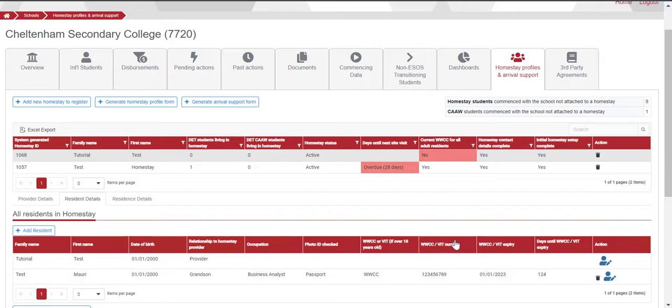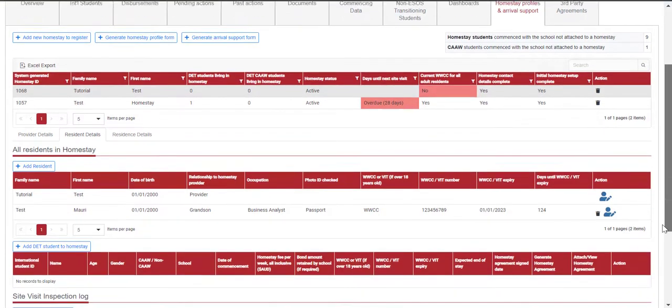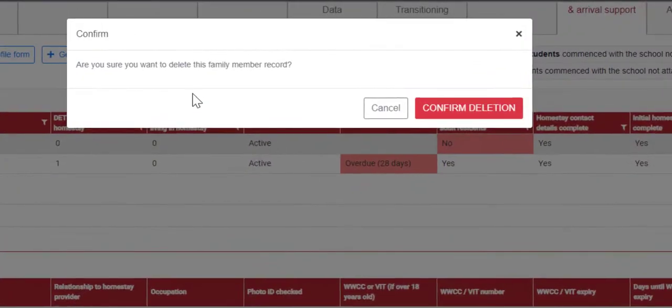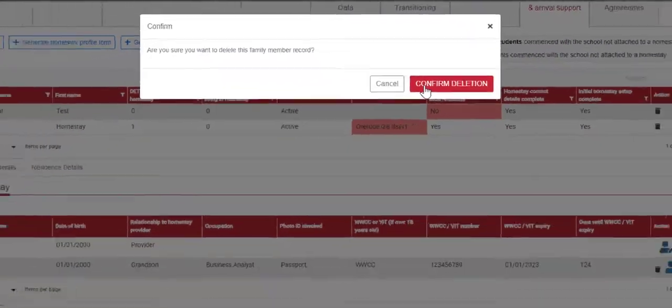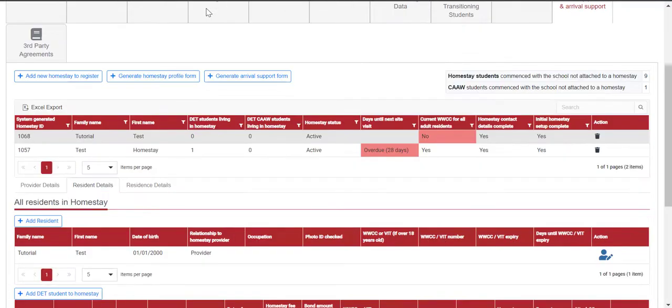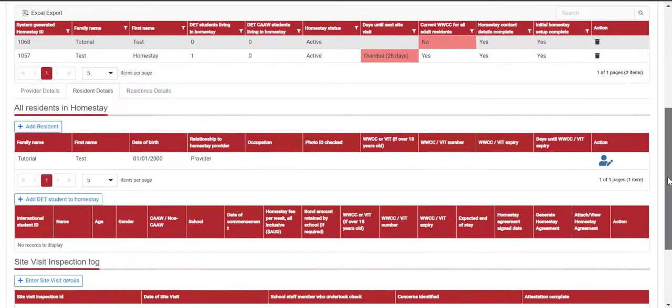If you need to remove the resident from the grid, click on the rubbish bin icon. Visit will display a confirmation message. Click on the Cancel button to stop the delete, or click on the Confirm Deletion button to remove this record. I will click on Confirm Deletion, and now the record has been deleted. The next grid allows you to attach an international student to the homestay, which is out of the scope of this tutorial, so we'll skip it for now.